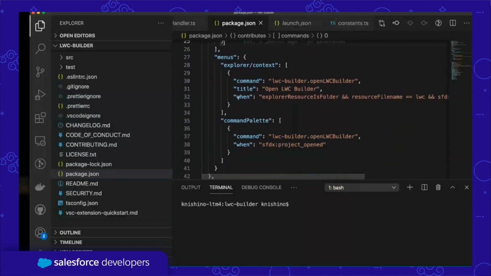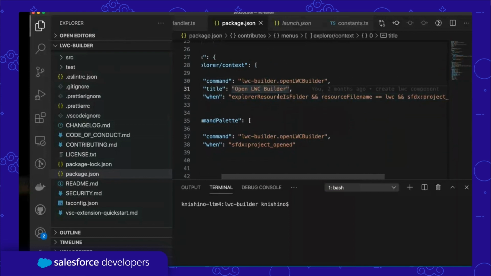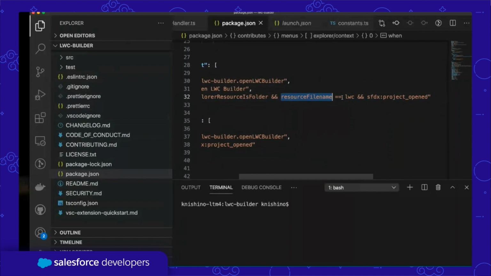We also want the command to show when clicking the LWC file folder. So here, the menus property and explorer context. By the way, explorer context is this part here, Explorer. As you can see, it says here, this part is called Explorer. So we defined the same open LWC Builder command with the same title, but restrict it to when the resource file name is LWC.